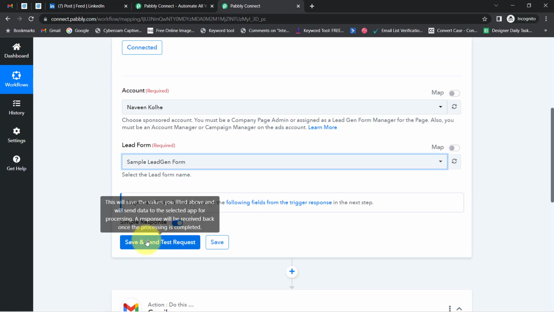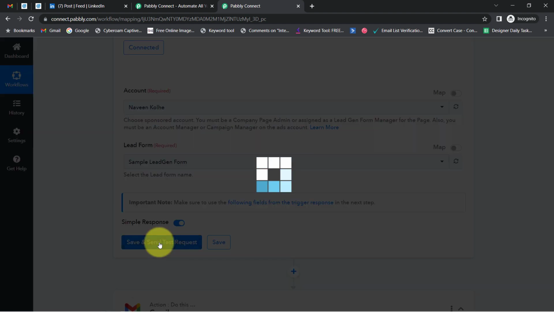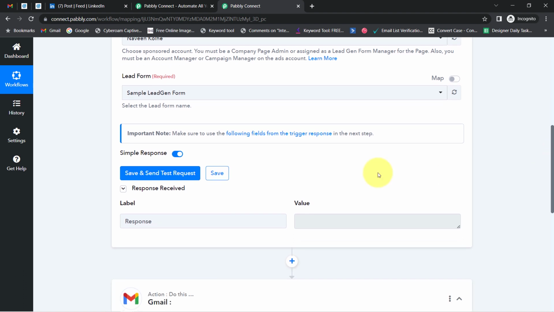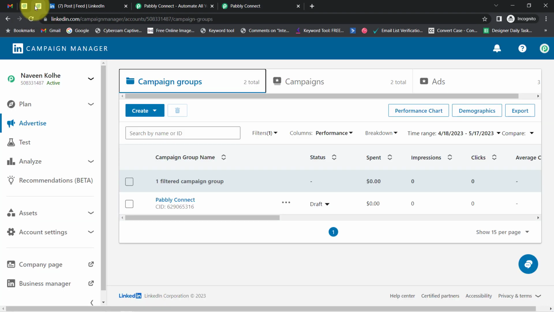Now I'll come back and click on this button, and you will see a blank response will be initiated because currently there is no lead created inside this form. So firstly I am going to make a dummy submission in this particular form, and after that I'll click on this button, and then you will notice that the form details will be captured via Pabbly Connect. Let me show you once again.